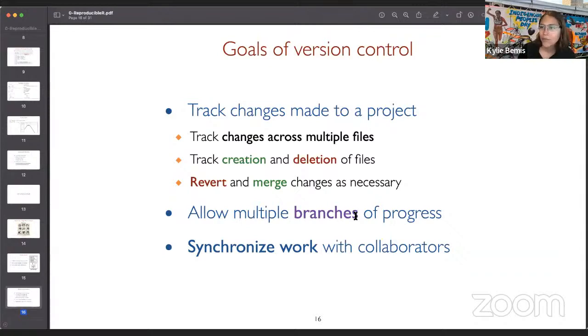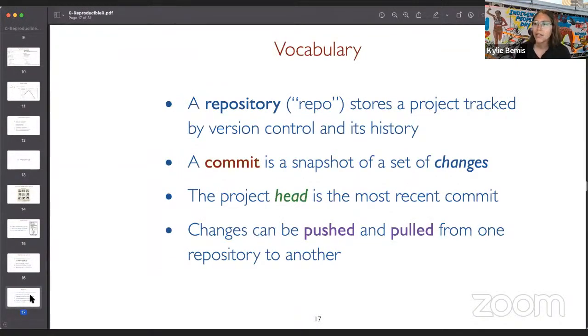So this is something that often comes up as an R developer when we have an R package that people are using, and we want to make a new feature, but we don't want to disrupt the stable working version that people rely on. So we want to be able to make different branches, re-merge them when we need to, and also synchronize work with our collaborators. And so this is the goal of version control software.